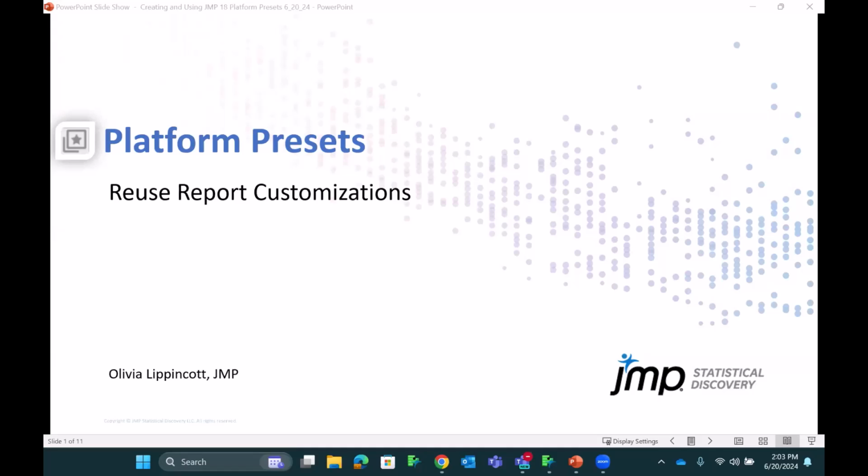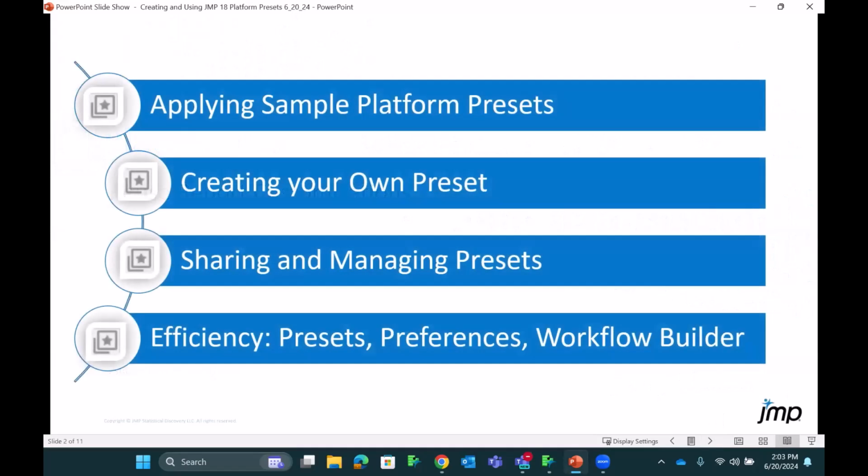So today we're going to go through a couple of different areas within a preset. First, we'll talk about what a preset is and what that looks like within any of the platforms within JMP. Then there are some sample platform presets that are shipped with your version 18 that you can see in the different platforms. You can also create your own preset. We'll talk about sharing and managing presets, whether we want to just share one preset with a colleague or we want to make an add-in of company presets that we want to standardize across the board.